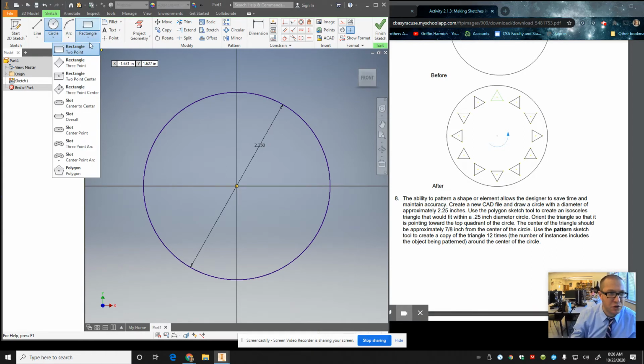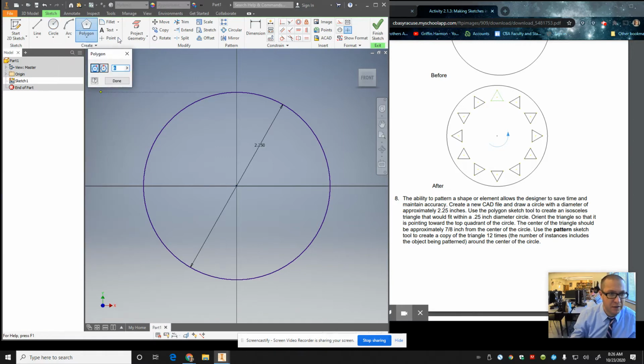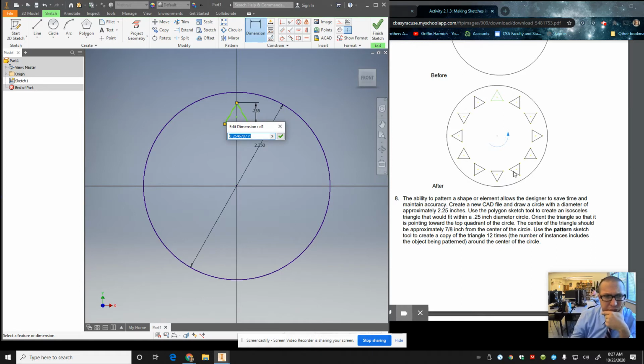So you just learned how to use the Polygon tool. I'm going to hit Polygon and make it three-sided. Then I'm going to draw this triangle. I'm going to keep it snapped on there. Done. All right, that might be a little large. It says that would fit in a circle. You don't literally have to draw that circle, but you can dimension it if you want. Maybe I'll make that a little smaller.